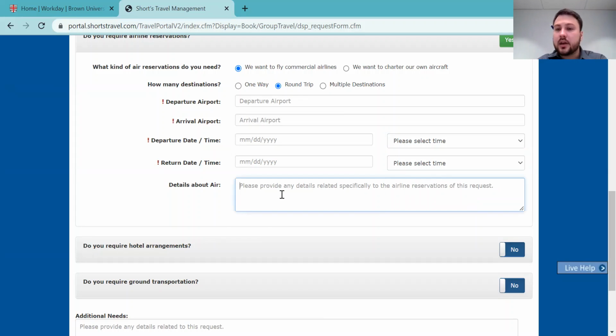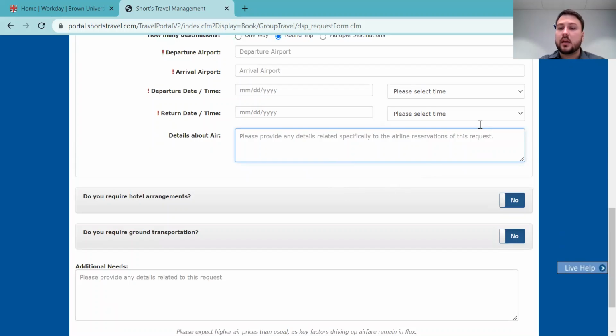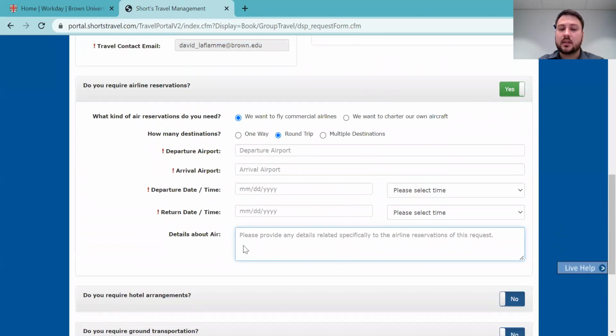And then again, details about your air. When I showed you the team profile, that details section is going to pre-populate here once you save your team profile. So trip to trip, it'll just be there. And if you have anything to change or back out, you can. So again, anything related to any given trip that isn't listed here, you want to include it here. The more information, the better.